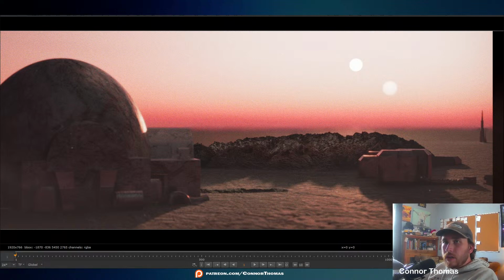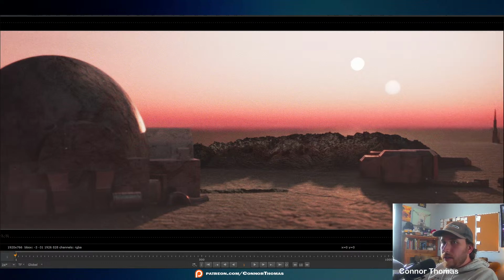We could take a color corrector at the very end here and then change the shadows through to like blue maybe. I don't like that. Okay. Yeah, you could totally color grade this thing to death.